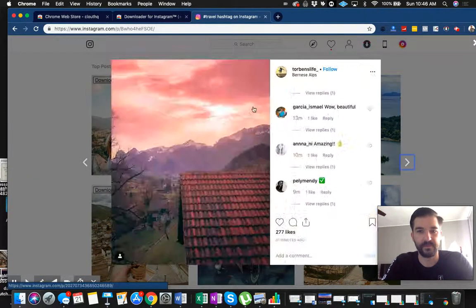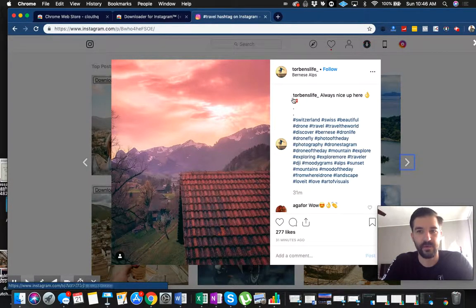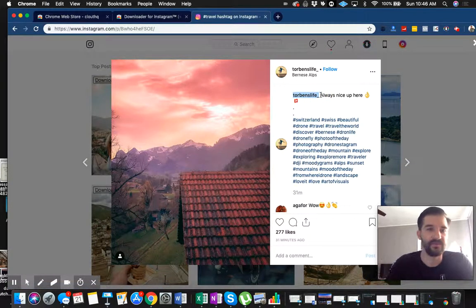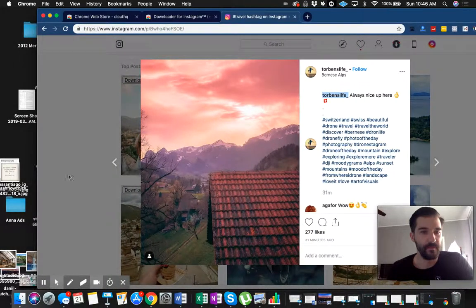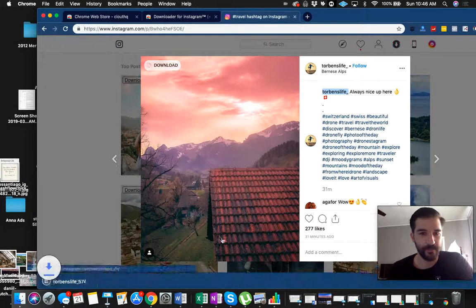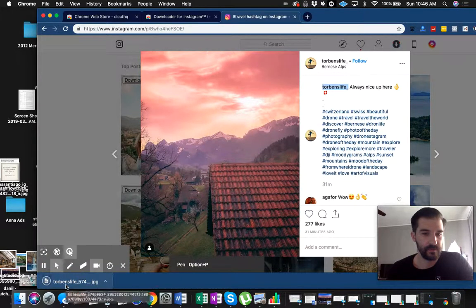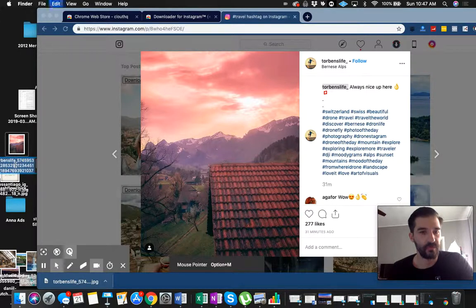Click. Torben's life. So if you wanted to download this, you would just hit download. And then I would go and I would copy his handle, and then I would save the image. Excuse my very messy desktop. Now, if you're a larger company, you definitely want to reach out to photographers and ask for credit.